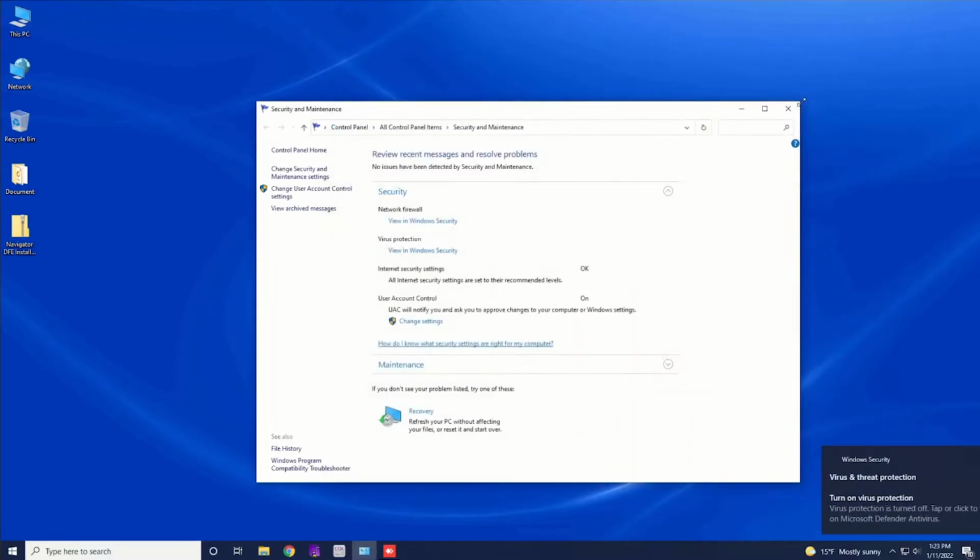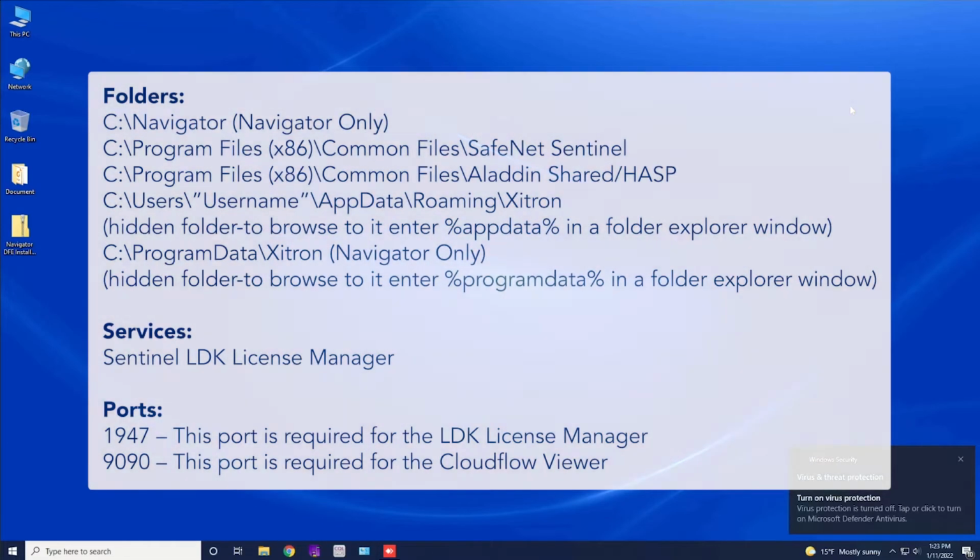After completing the software installation, the following folders, services, and ports must have exclusions set in the antivirus program. If there is no antivirus, then ignore.